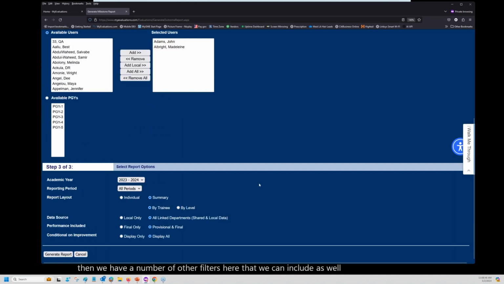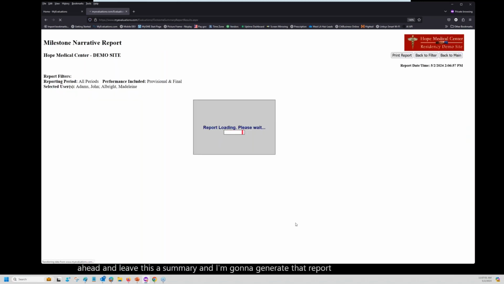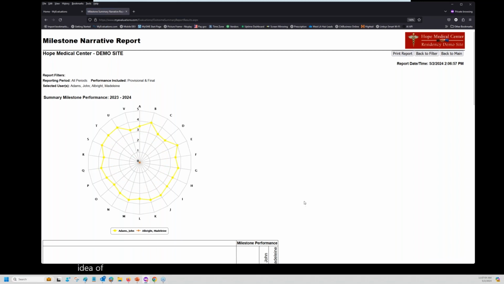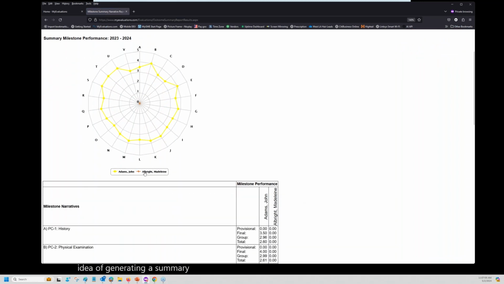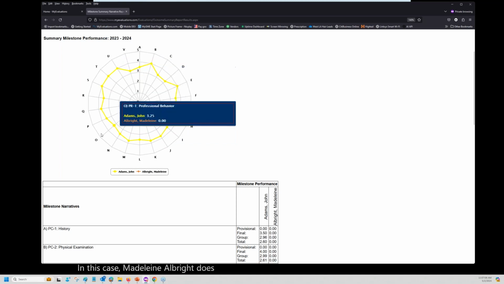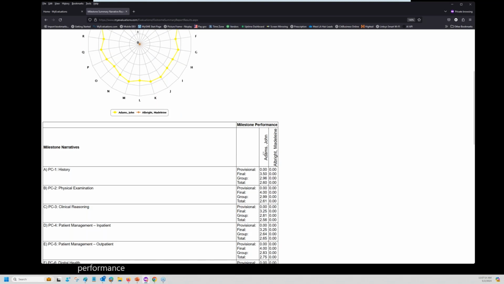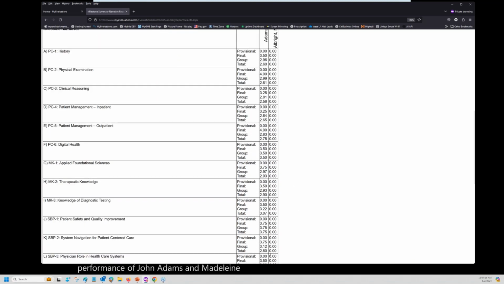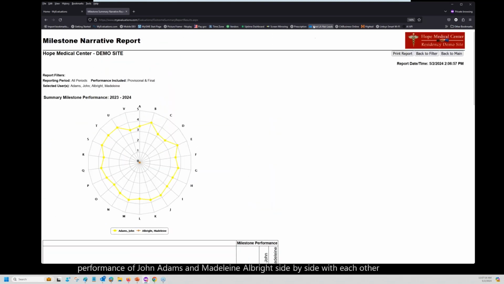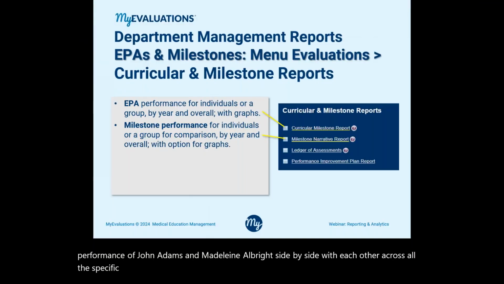So once I go into a summary format though, notice what I have here is much fewer options. I'm going to go ahead and leave this as summary, and I'm going to generate that report only to demonstrate the idea of generating a summary report. In this case, Madeline Albright does not have any performance here, but it would show the performance of John Adams and Madeline Albright side by side with each other across all the specific subcompetencies. So that's your milestone narrative report.